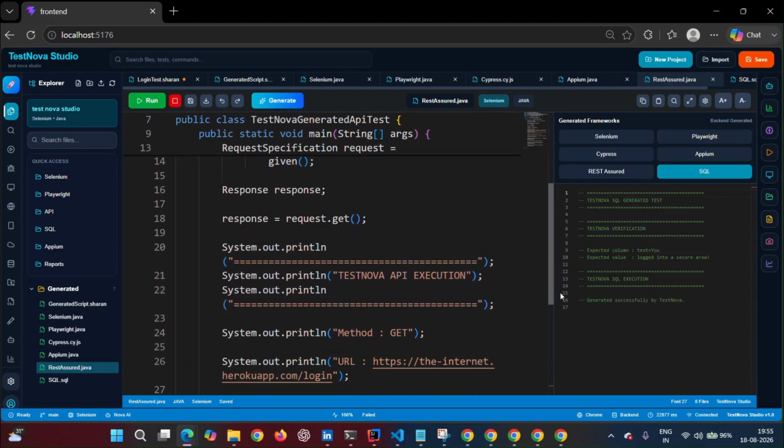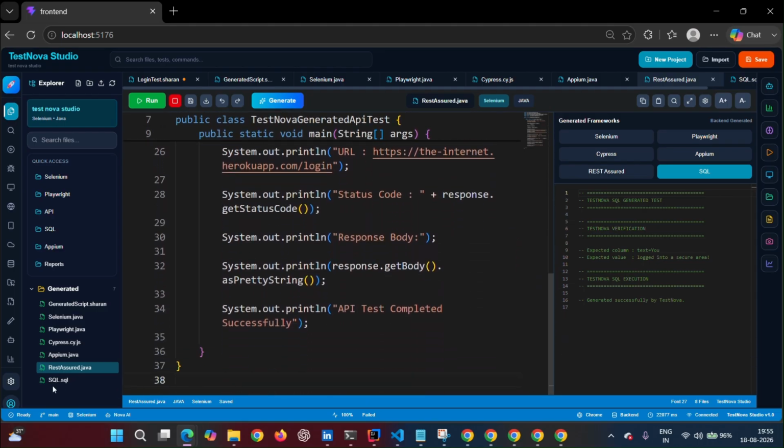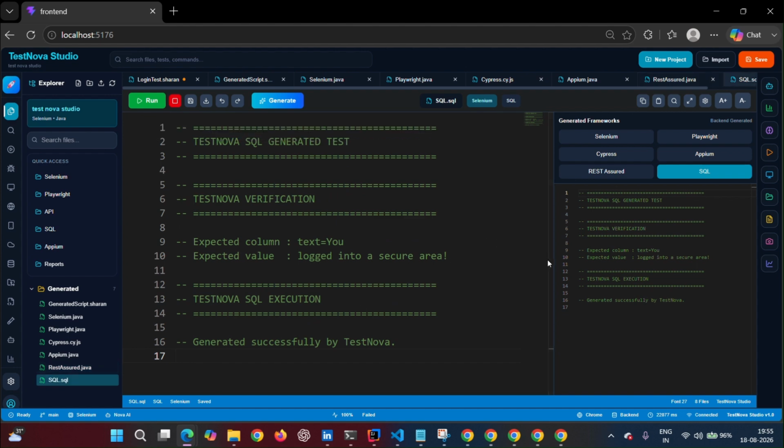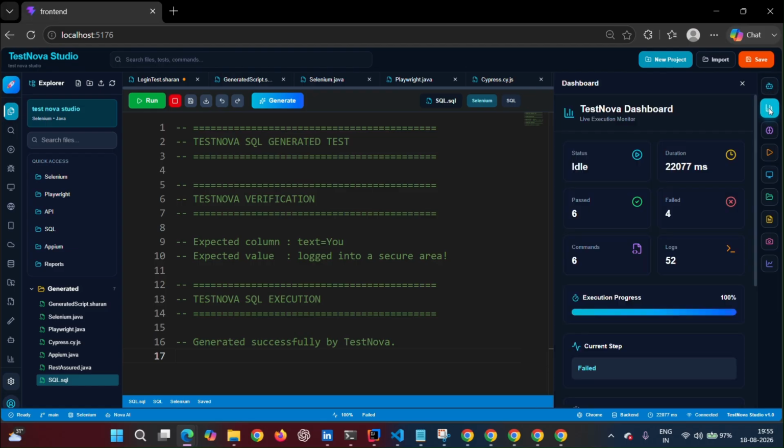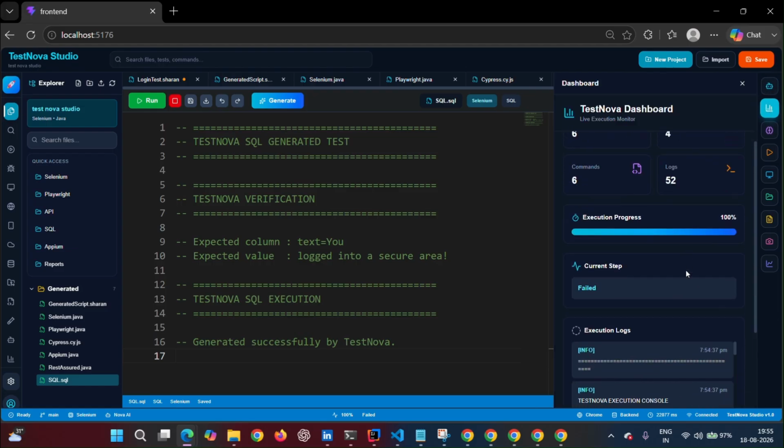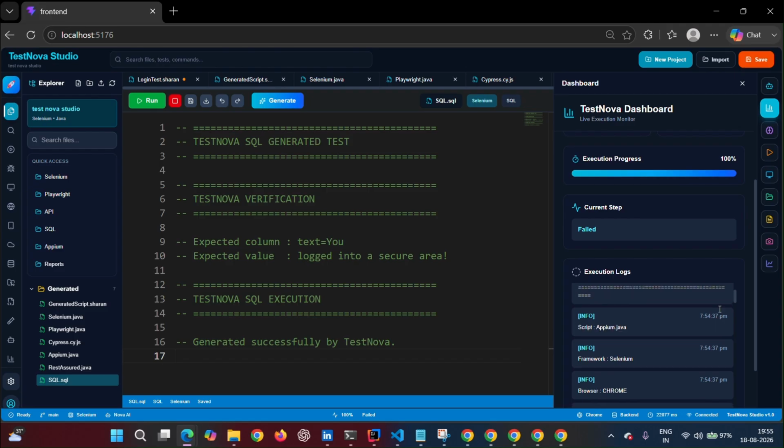What if you could create automation without writing hundreds of lines of code? Meet TestNova Studio. Write your test scenario in simple script. Generate automation code with a single click. Selenium, Playwright, Cypress, Appium, API, and SQL. One simple test scenario. Multiple automation possibilities, and TestNova doesn't stop at code generation.